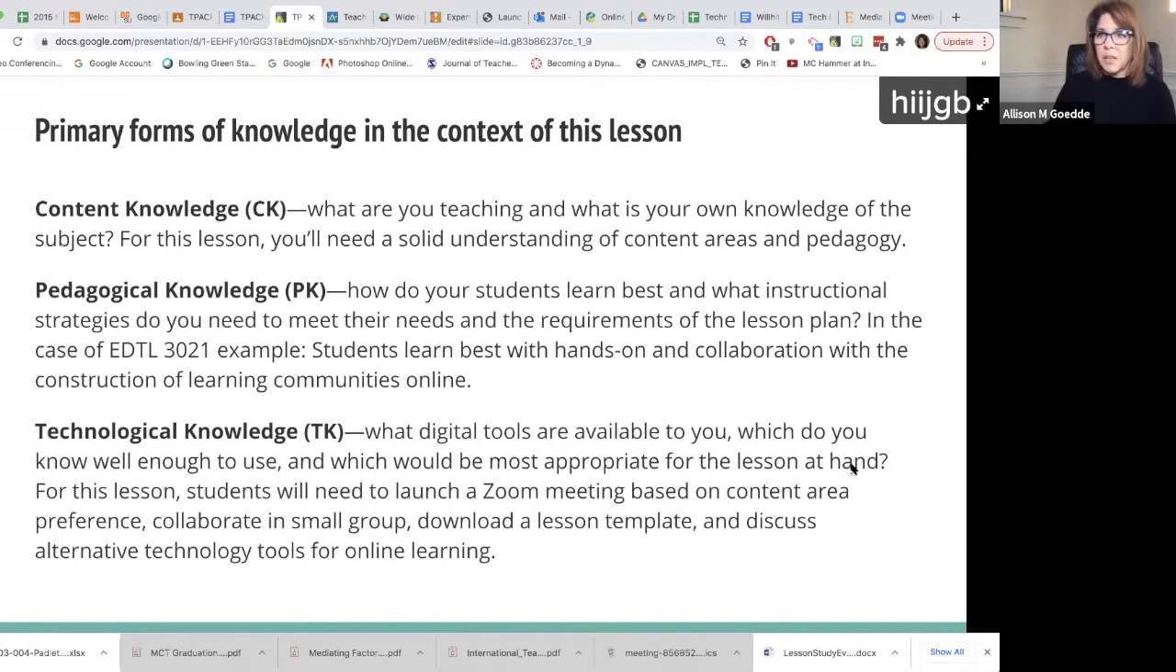And then finally, technological knowledge. What are the best tools available to you? This comes with curating all the tools, all the resources we've been sharing throughout the semester so far. Which tools do you think you know well enough to use, and which would be most appropriate for the lesson at hand? So as an example, in here, we're launching a Zoom meeting, and we're going to talk about the content area preference, collaborate in a small group, download a lesson template, and discuss alternative technology tools for online learning. So that's the outcome for today.